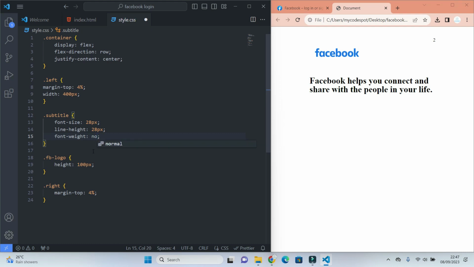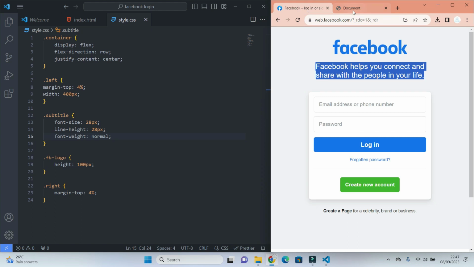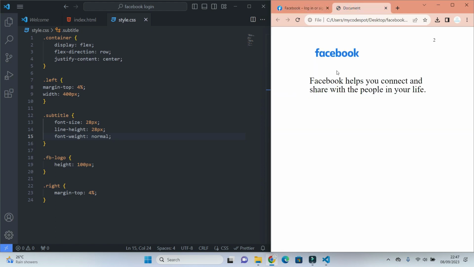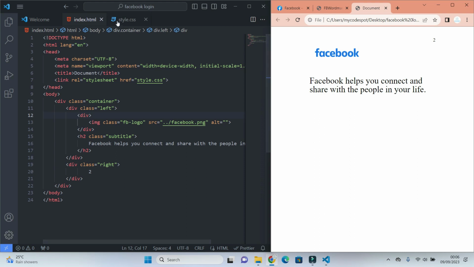Okay. Yeah, so you can see that the font is normal now. It is looking kind of similar to the write up here. Okay. So the font weight is normal. So I think we should leave the subtitle like this. It's looking kind of good. Let's focus on the image. The image is farther than the right things. So let's give the image some CSS. For starters, we're just going to increase the size of the image.